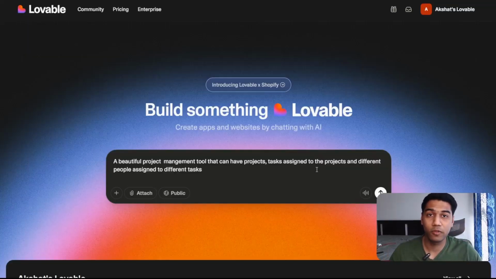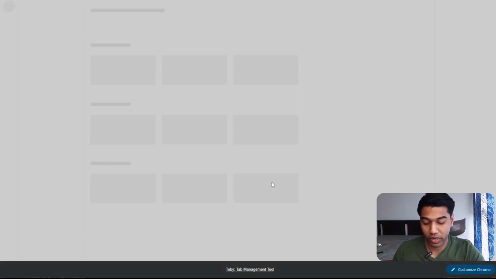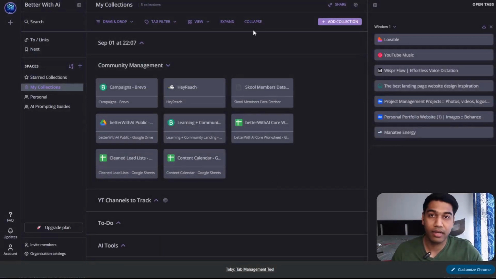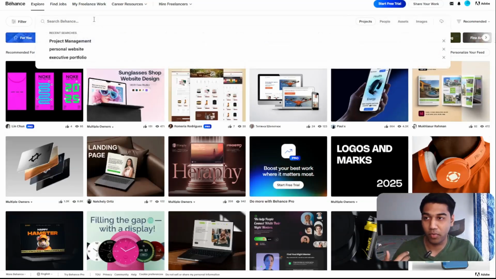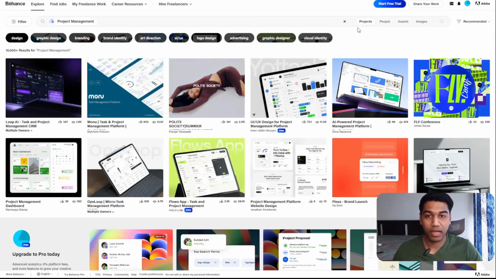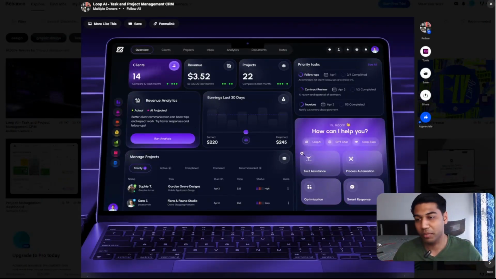But at the same time, I can also do one more thing. I also want a design that I have in mind. So for that, what you can do is go to behance.net, right? This is a place where you find people have created different kind of designs, and you can take inspirations from them and just search here whatever you want. So I can search project management and I can pick out a project that I like. I kind of like the first one itself, pretty cool. Love the purple color, and you can ask it to change the colors also.